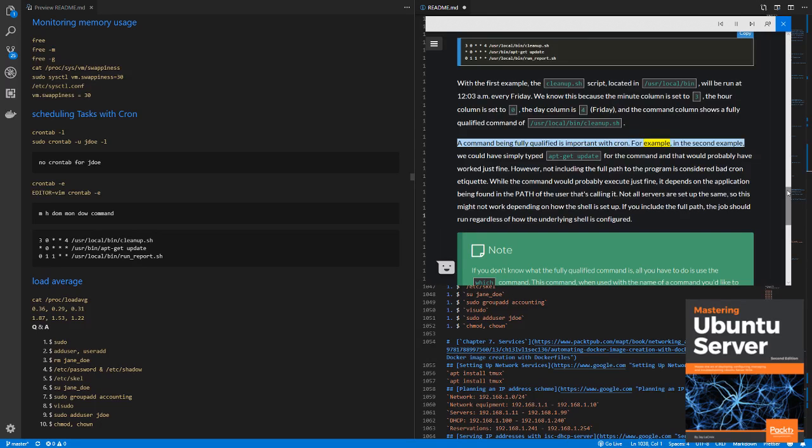For example, in the second example, we could have simply typed apt-get update for the command and that would probably have worked just fine. However, not including the full path to the program is considered bad cron etiquette. While the command would probably execute just fine, it depends on the application being found in the path of the user that's calling it. Not all servers are set up the same, so this might not work depending on how the shell is set up. If you include the full path, the job should run regardless of how the underlying shell is configured.